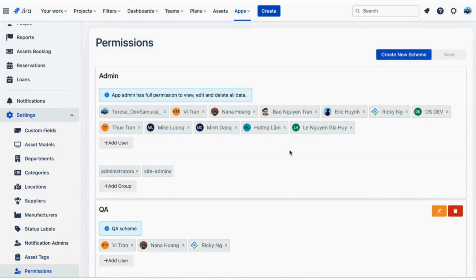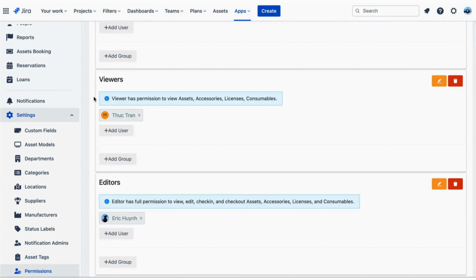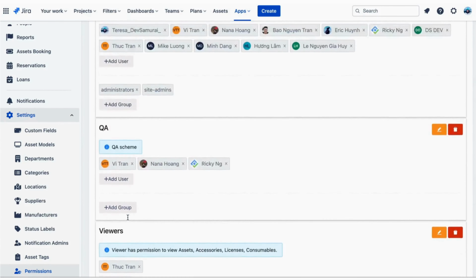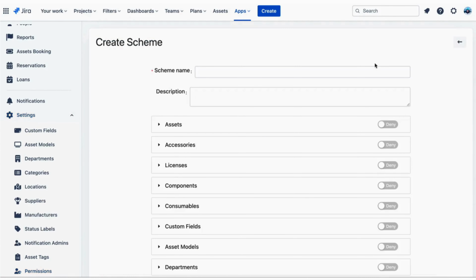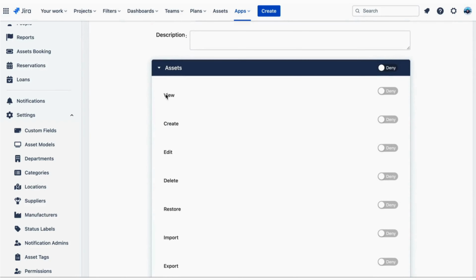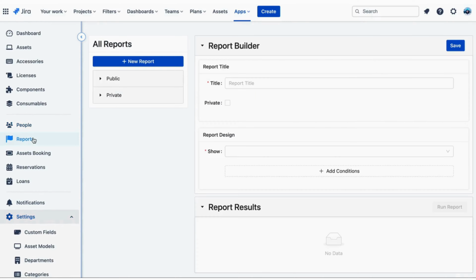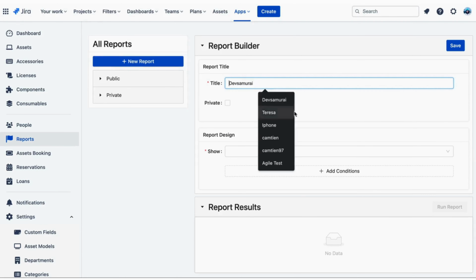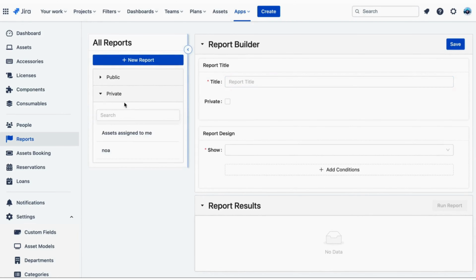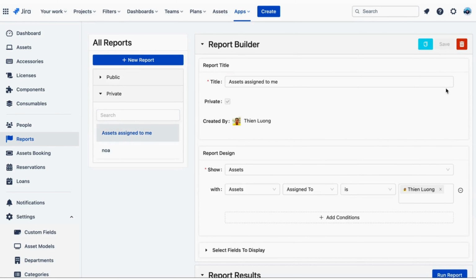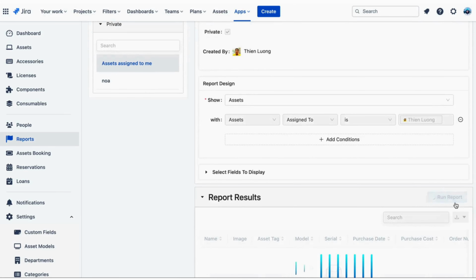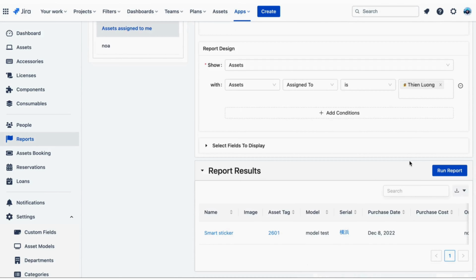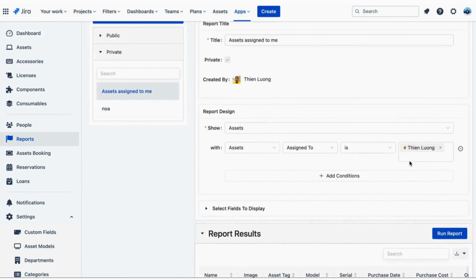Permissions. Permissions are the settings that admins use to manage access levels of other members. AssetIT supports 3 access schemes by default. You can also add more custom schemes. After configuring all the settings, you can make custom reports to visualize your data. AssetIT reports allow you to build your own reports of your assets and other resources with conditions and custom field selection. Custom reports can be saved and run in the Reports page.